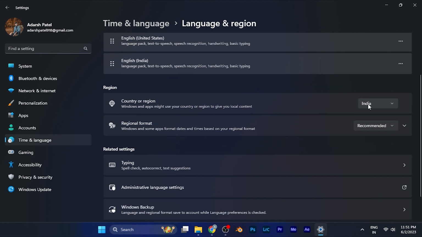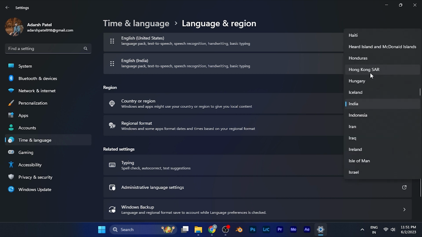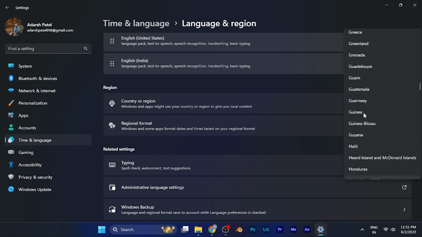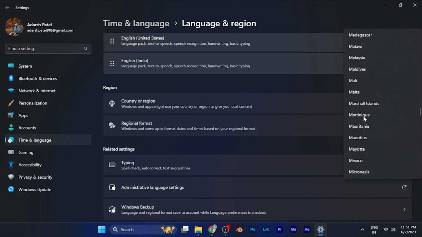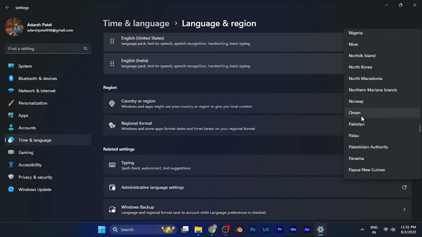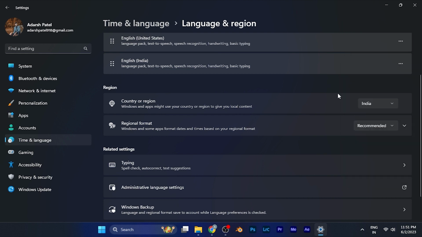If I click on this option, a list of all the countries and regions will open in front of me. From here I can select the region for my PC as per my convenience. Currently I am comfortable with the Indian region, so I set it to India. You can set the region as per your convenience.